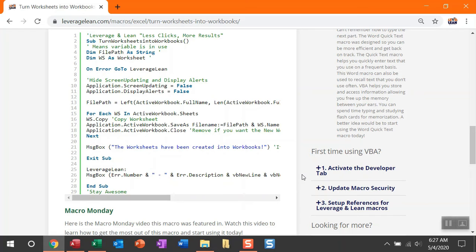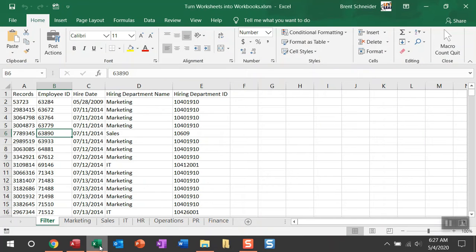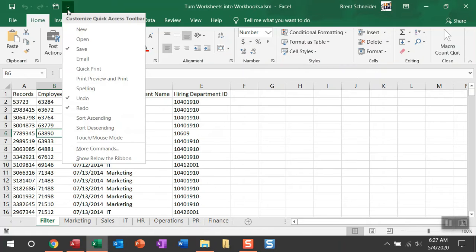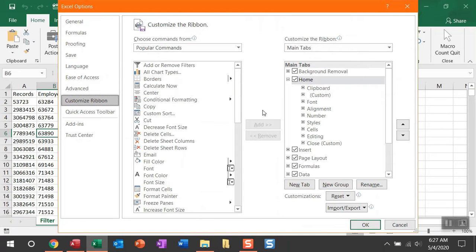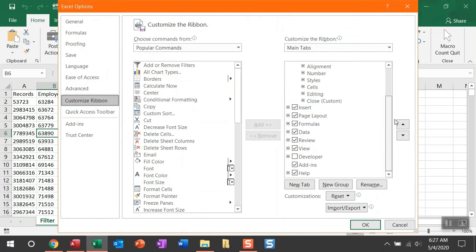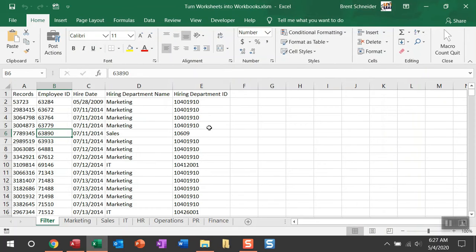If you've yet to complete these 3 steps, activate the developer tab, update your macro security, and set up references for leverage and lean macros, you need to do this. And I'm going to show you how quick you can actually do this. Let's navigate into Excel and then go up to Customize Quick Access Toolbar. Clicking More Commands, you're then going to click Customize Ribbon. And then in this main tab section over here, if you scroll down, you'll see the Developer tab is lonely and unchecked. Go ahead and check that and click OK. And then you'll see in Excel you have your Developer tab enabled.